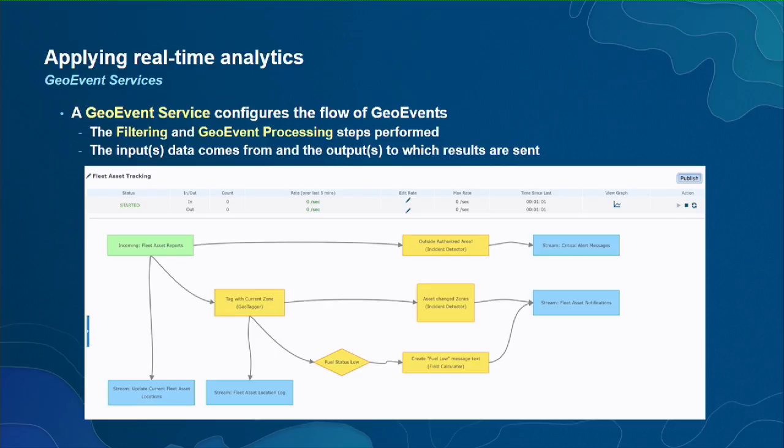But instead of working with geoprocessing elements as you do in ModelBuilder, you're working with event processing elements such as processors and filters, inputs and outputs. The role of an input connector, which is depicted here with the green rectangle, is to translate incoming streams of data into discrete messages that we refer to as GeoEvents. And the service has to have at least one input, but it can potentially have more than one input.